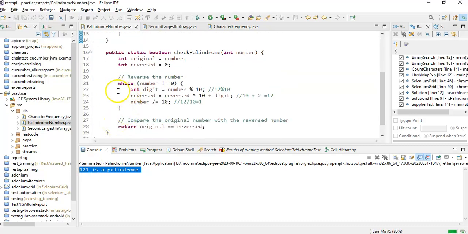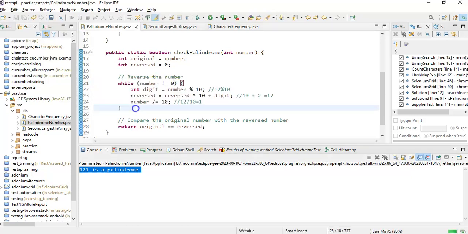Right, simple logic. A lot of questions, right? We will use this one. This is the palindrome. If we want to reverse the number, reverse or palindrome, palindrome is different from reverse, but we will use this same logic to reverse or check a palindrome.